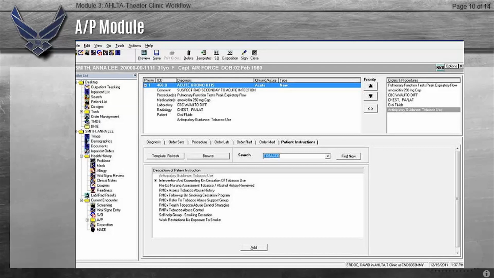The bottom half of the module contains numerous tabs for documenting items. The Diagnosis tab is displayed when the AP module is opened. To find the correct diagnoses, you can use the provided options to view this patient's problem lists or a list of clinic and personal favorites. You can also use the search feature or pick from the default template list if you have a default template set. The Procedure tab allows you to document any procedures performed.